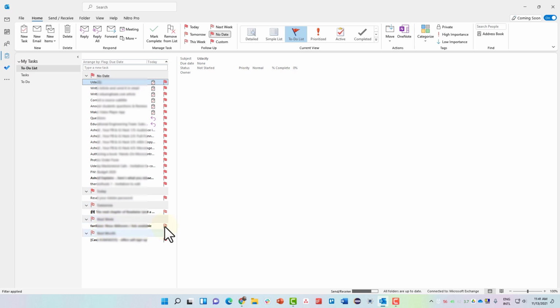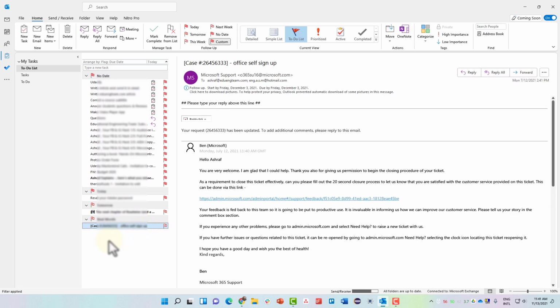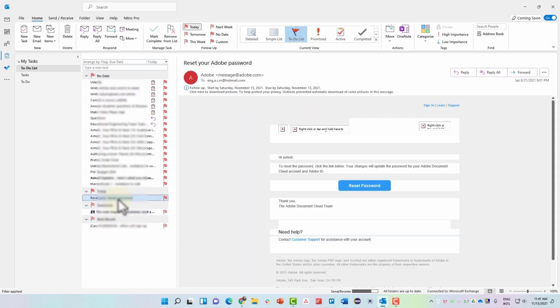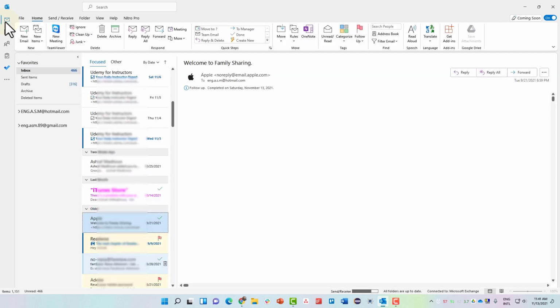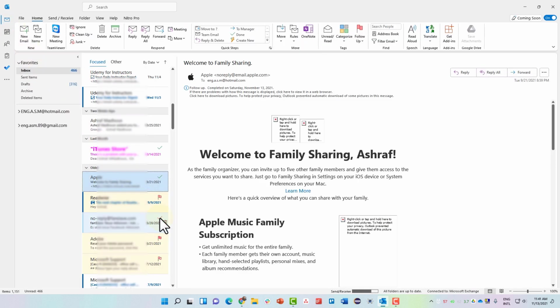Now once you are done with any of these, simply click on this icon and it will be removed from here and you have nothing to do with it. Now if you go back to the mails, you will see a check mark over the items that you have finished, as you can see here. And this is how easy it is to use the flag feature.